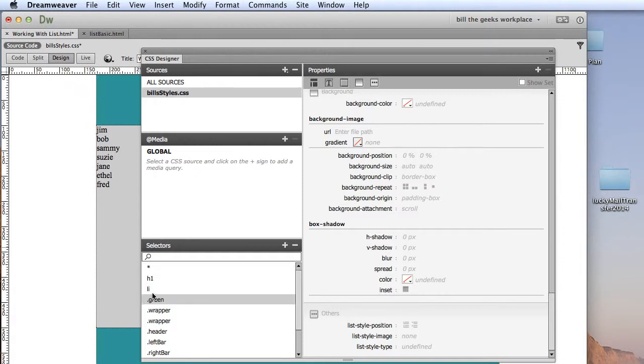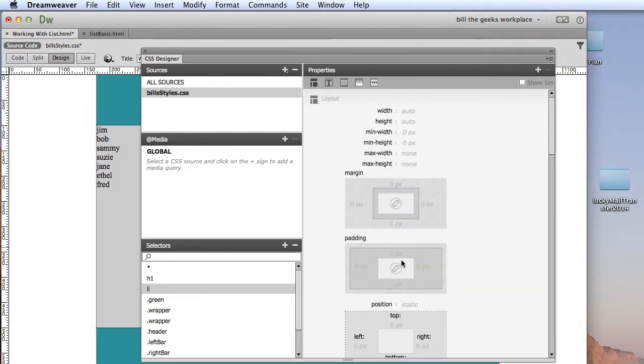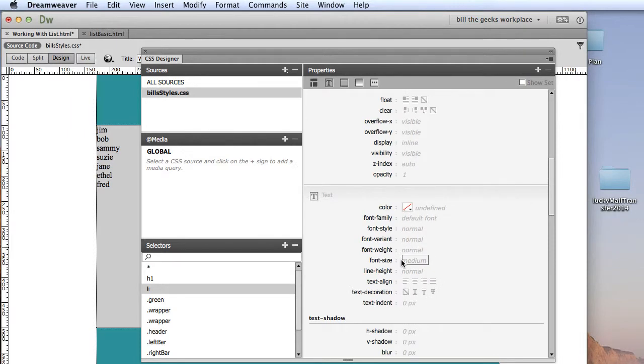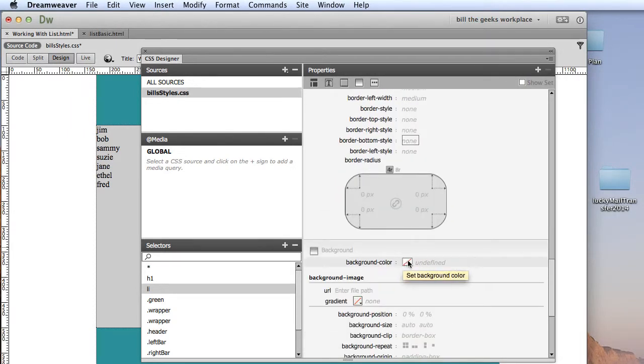Okay, click away. I just click away and then it comes in and so it knows who I'm talking to. So here we go. What I like to do is, first of all, so I can see what's going on, I want to come in and find background color.